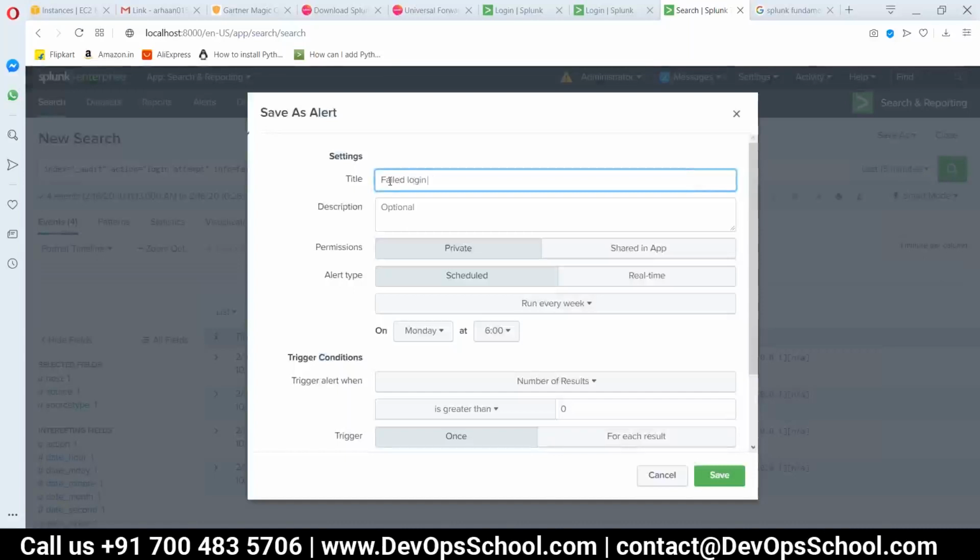Failed login attempt by admin. I'm the admin, so by admin. Permission, so I'm not talking about it. Yeah, here is the main thing. Alert type. Do you want it to be a scheduled alert or real time?